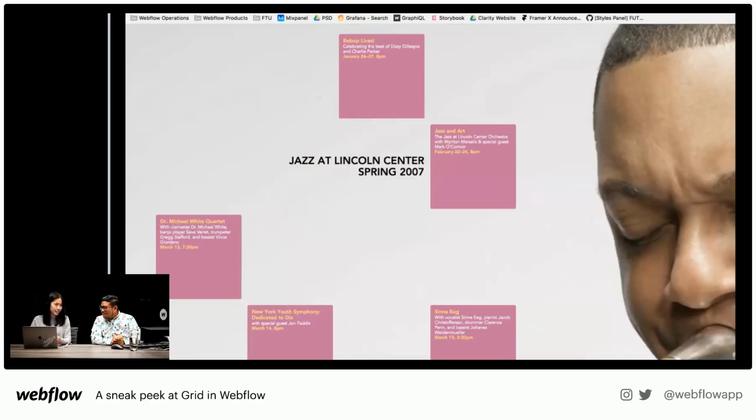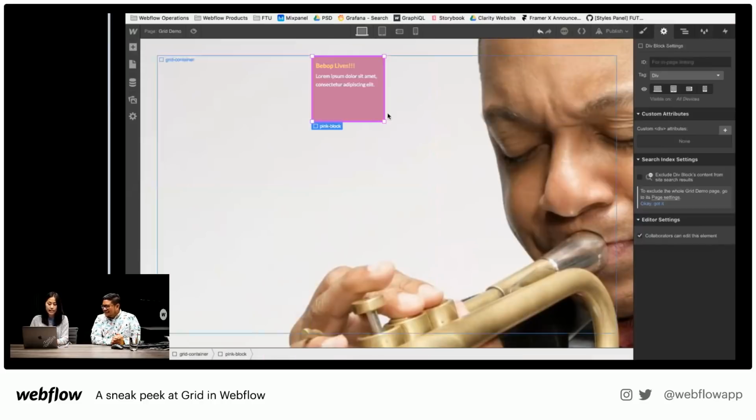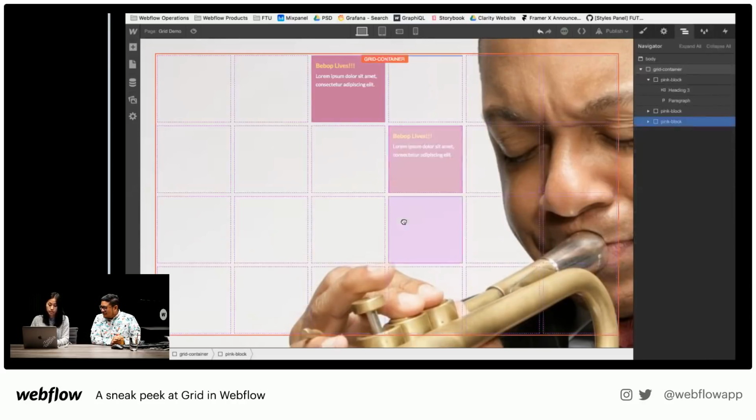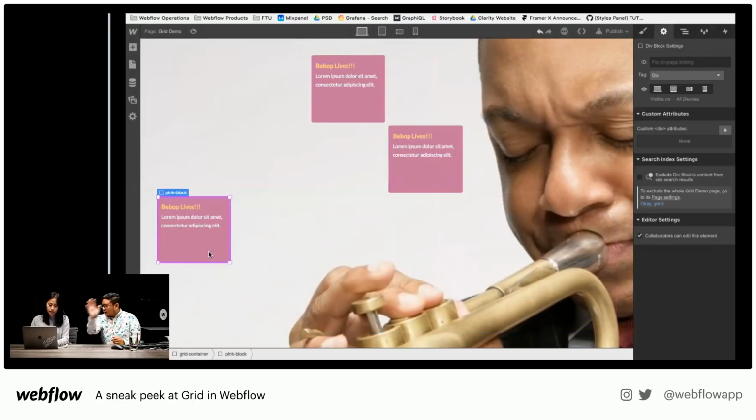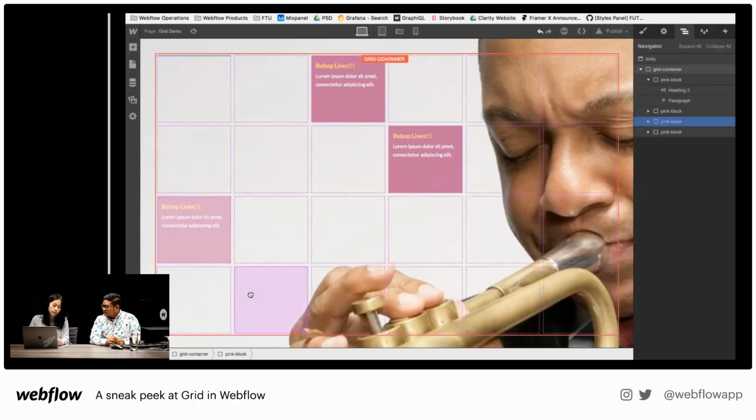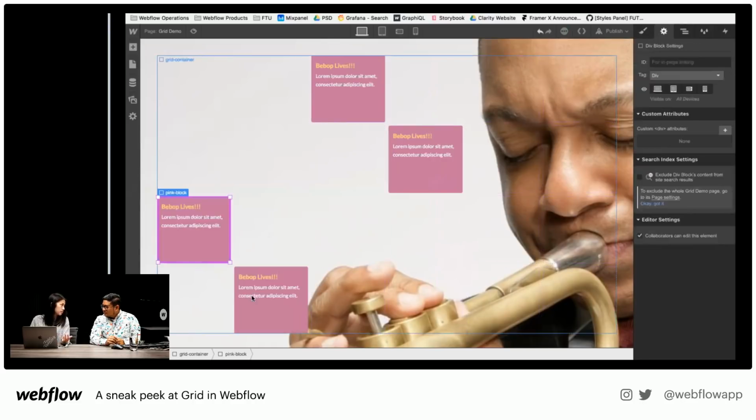In the Jazz poster, there's more than one pink block. So I'm going to add in those missing ones. I'm going to simply copy and paste it, and yet again, drag it wherever I want it to go. The new copy does paste right on top. You can also use the shortcut option drag to copy and duplicate as well.